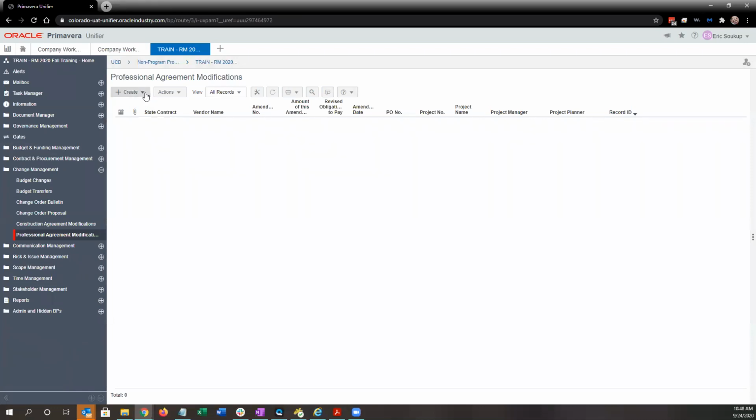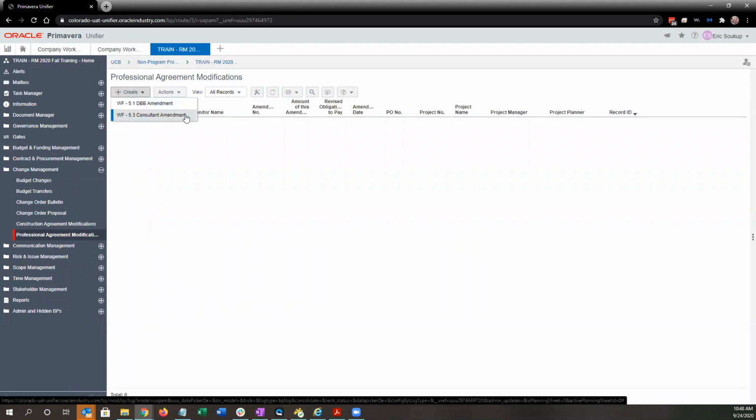And if I click on create, I'm given two options. Just like the agreement itself, I can select an amendment to a consultant agreement or an amendment to the 5.1. I'm going to select the 5.1 amendment.